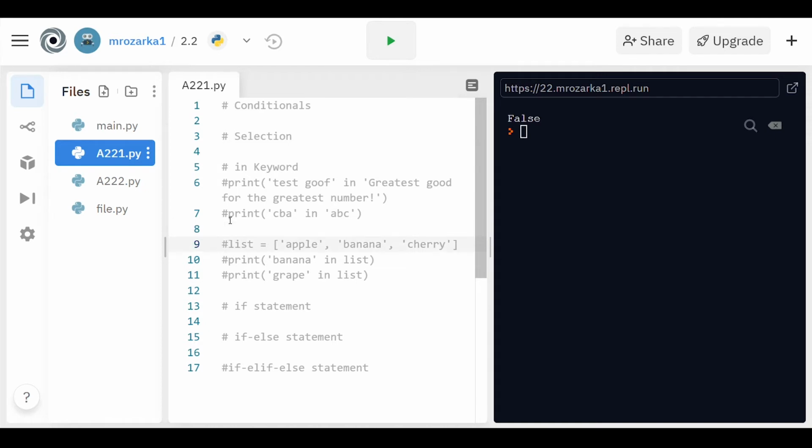Here's the next one right here, list. We have apple, banana, and cherry. If I run this with list as the only thing uncommented, nothing's going to show up, because this list is just being stored in the list variable somewhere in memory, but it's not actually printing to the screen. So what I'm going to do is print, is banana in list? It is, so this should output true. But then this one, is grape in list? Run this, false.